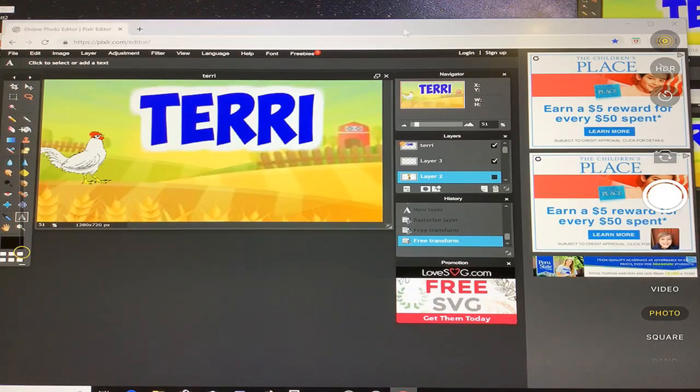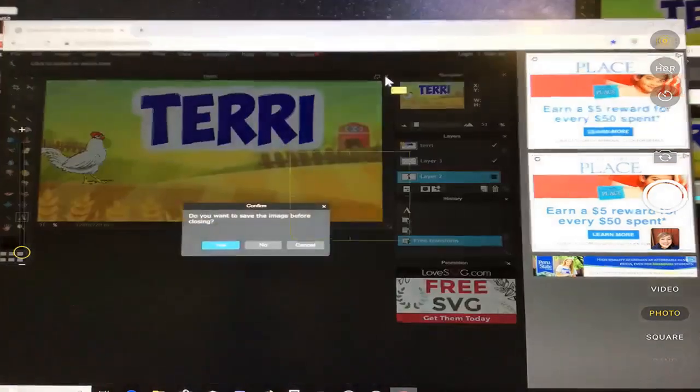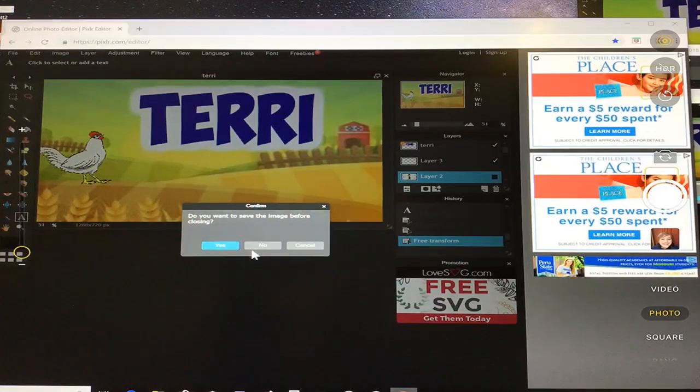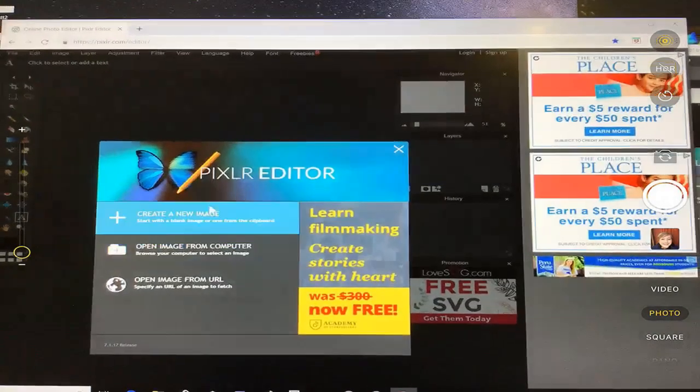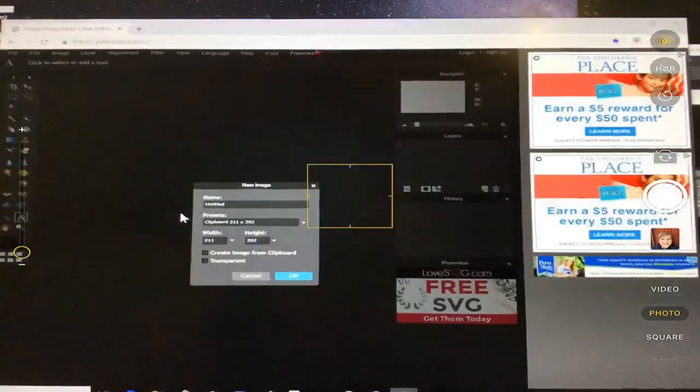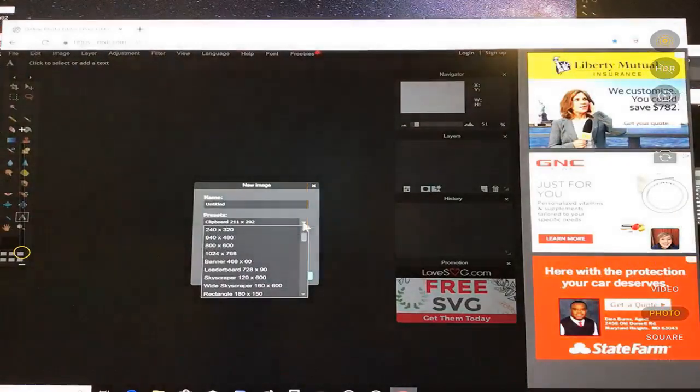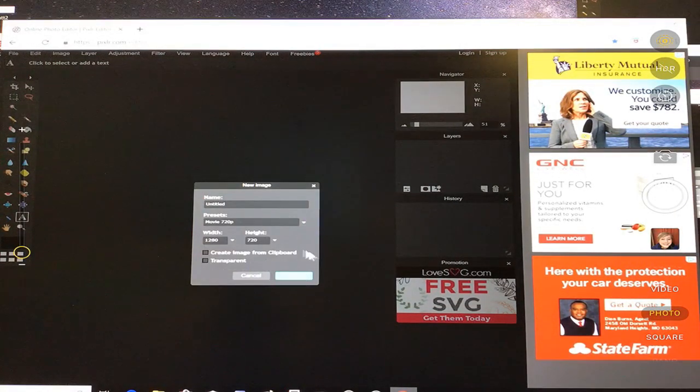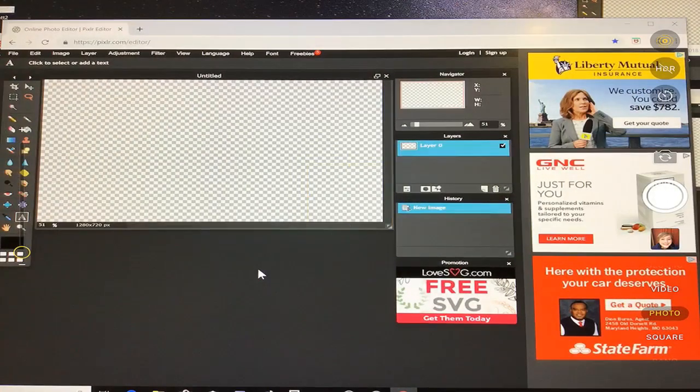If you don't like what you've done, start over. Click out of there. Do you want to save this image before closing? No. So now you can come back to start again. And you're going to have to change all your settings here again. Go down to your movie. And then you're going to have two options here. No, you do not want the clipboard image. You want to do another transparent. And okay, you can start all over making a new one again.